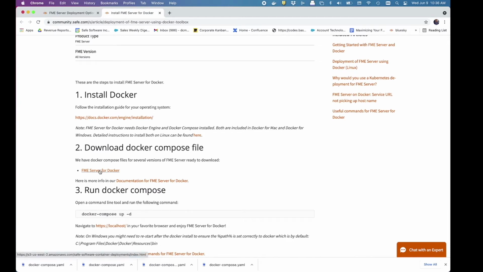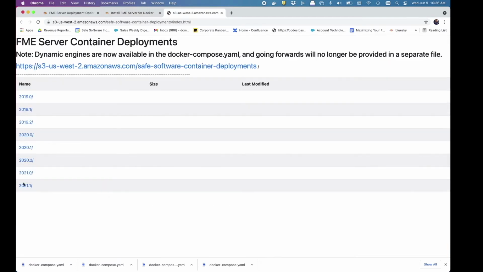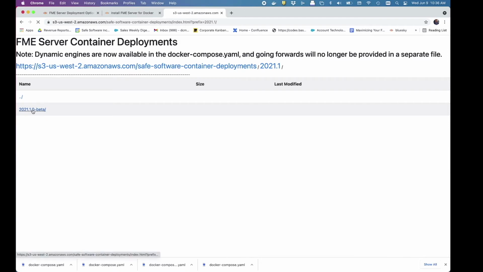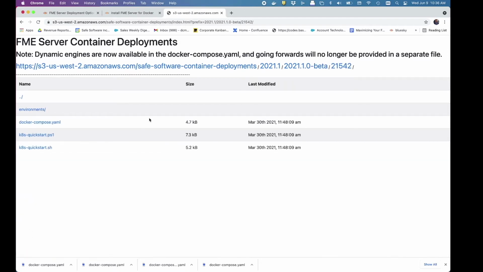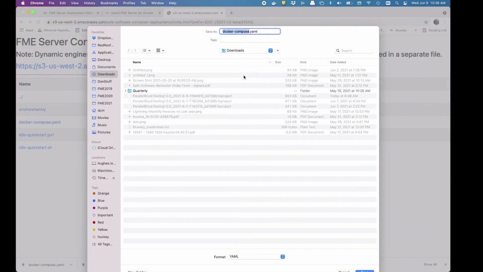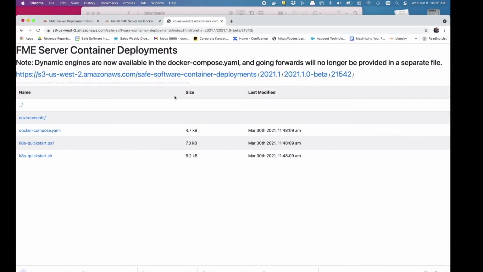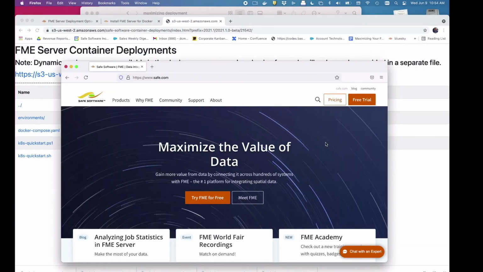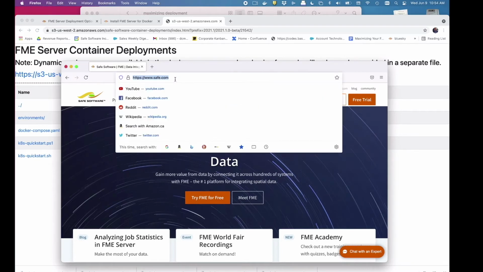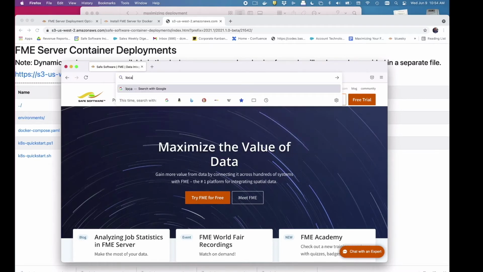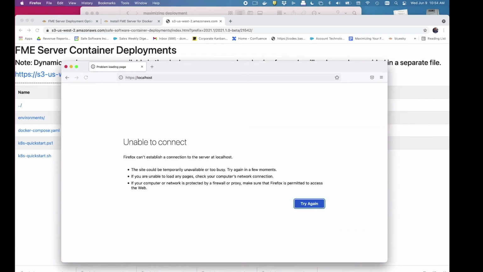I'm going to say FME Server for Docker, and I'm going to grab the latest beta that's been put up. Click there, and I simply download this docker-compose.yaml file. That's all I do. So I simply download that, and now it's downloaded. There is in fact no FME Server on this machine, and so I just type localhost, and boom, you can see that in fact there is no FME Server on this machine before I start.